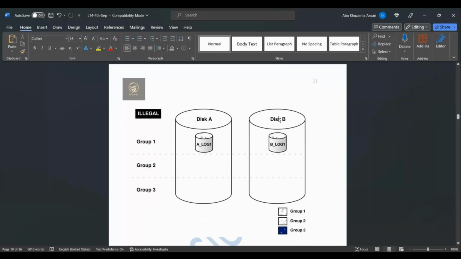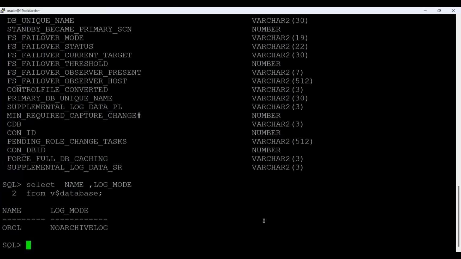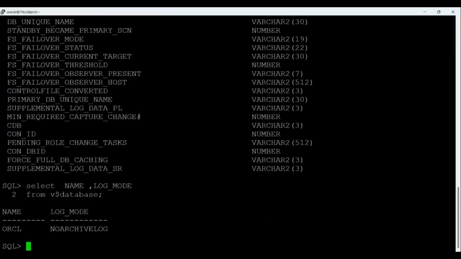You can remember this: if you are putting every log group member on the same disk, that is wrong. You have to put every redo log group member on a separate disk, like the first diagram which I showed. In one group, one member on disk A and another on disk B. Second group, one member on disk A and the second member on disk B, like that. Clear, guys? Or any doubt?